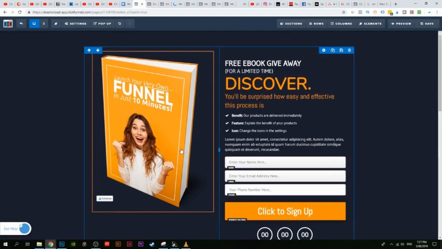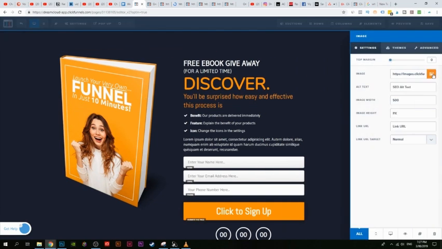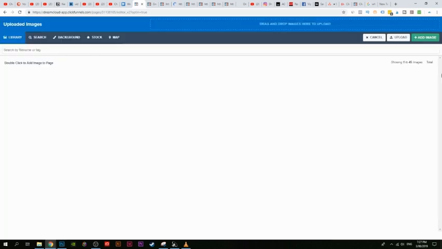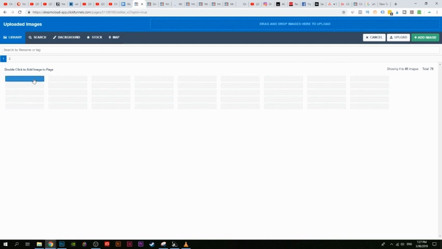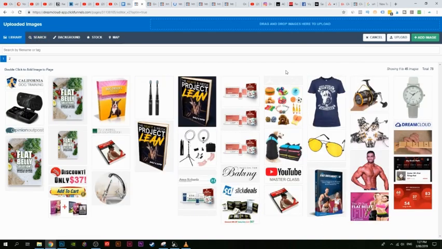So let's say you want to change this image, this ebook, to another ebook image, or just any other image that you want. Just click on this image, and you click on this image icon right here. These are all the images that I uploaded. It's just loading up right now. It's taking a while to load up. Usually it loads up really quickly. But these are the images that I uploaded.